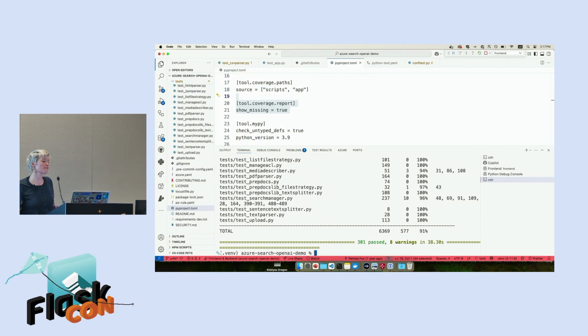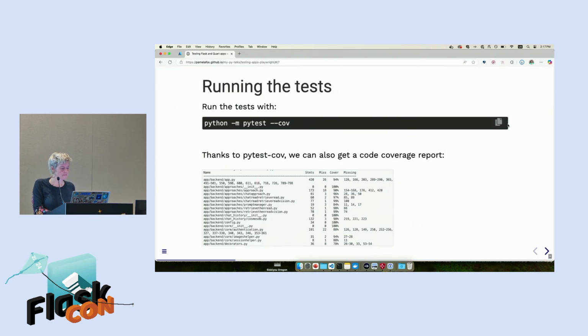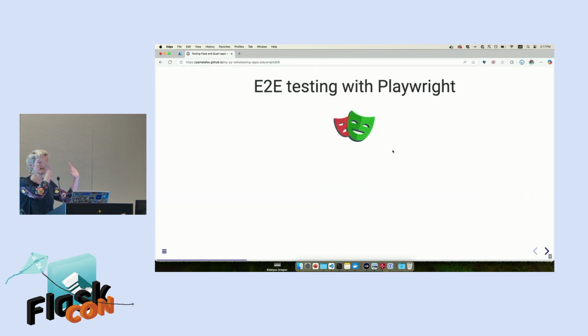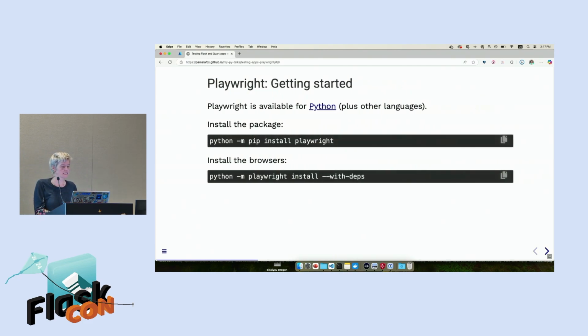Or sometimes if I'm contributing to a new open source project, I'll look at their coverage report and see what's not being covered, right? And then I can add some coverage. All right, so that's our unit test and integration testing. Now we're going to move on to end-to-end testing with Playwright.